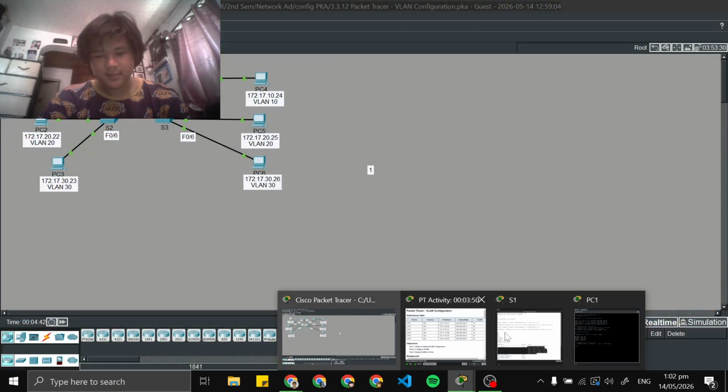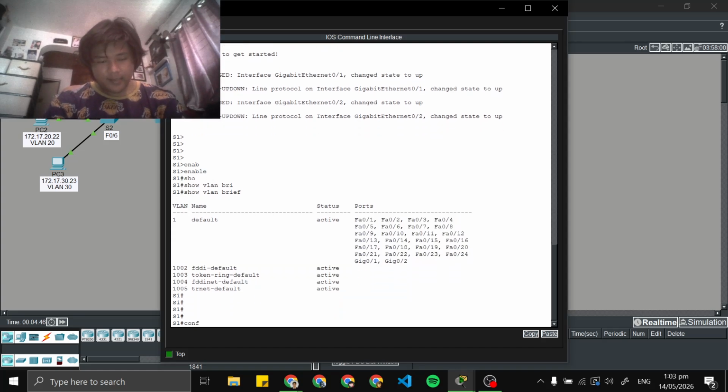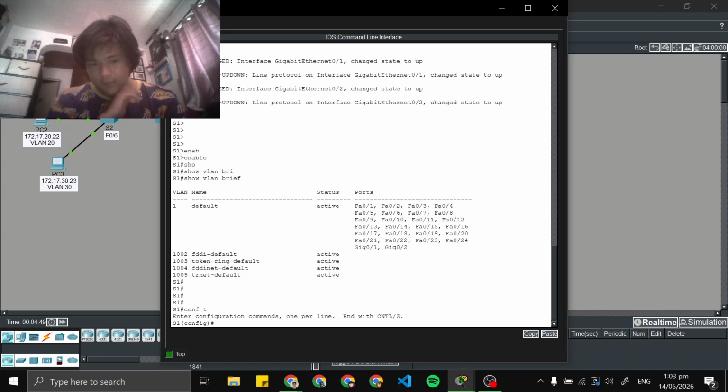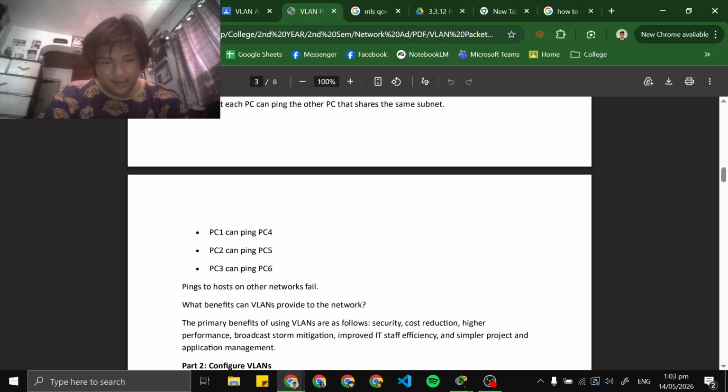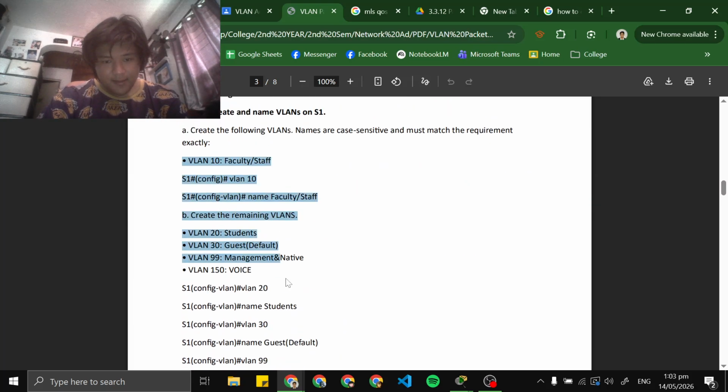So for now, let's just configure in switch 1. We're already in exec mode. Let's just go to global configuration mode. First is to create the VLANs. If I remember correctly, there's 5 again. Let's just check. Let's name them. Okay, so there's about 5 VLANs here.